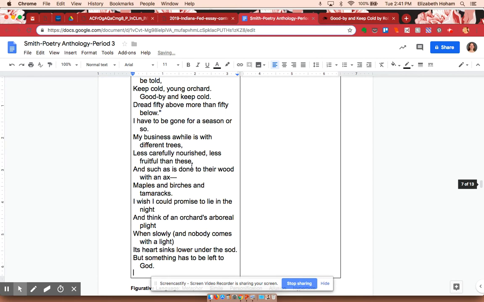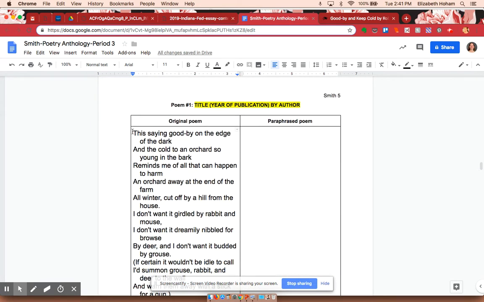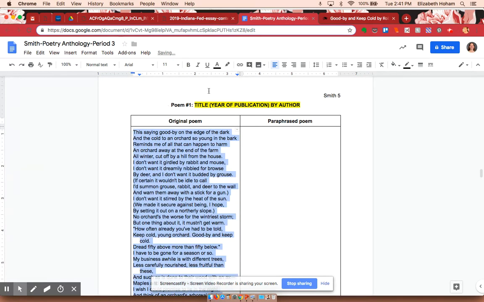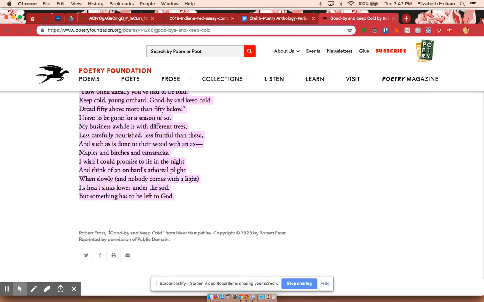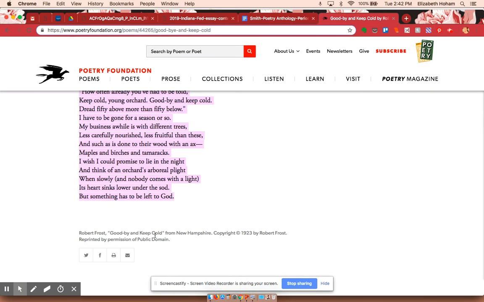my poem. Now, it may go over a couple pages. That's okay. I can highlight it again and make it slightly smaller so it fits. And then I'm going to also put the title, the year of publication, if I can find it, and the author. So this is by Robert Frost. It's called Goodbye and Keep Cold. So I'm going to move over there. And the year of publication is 1923.